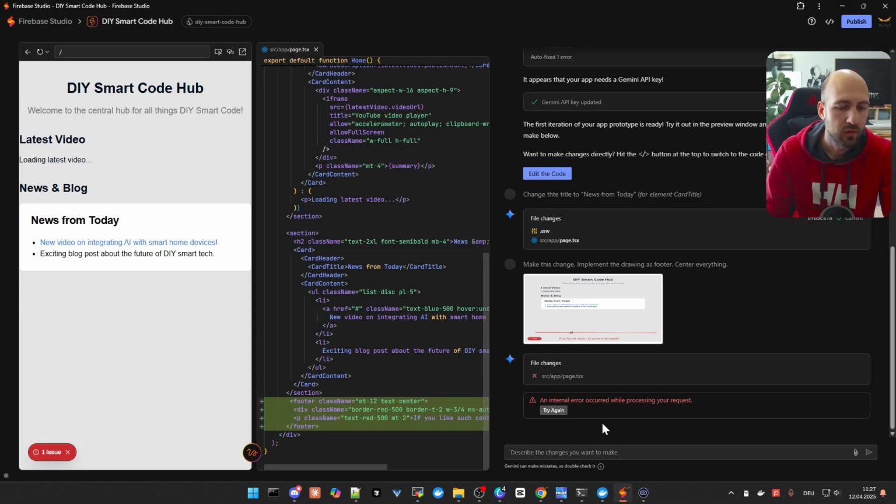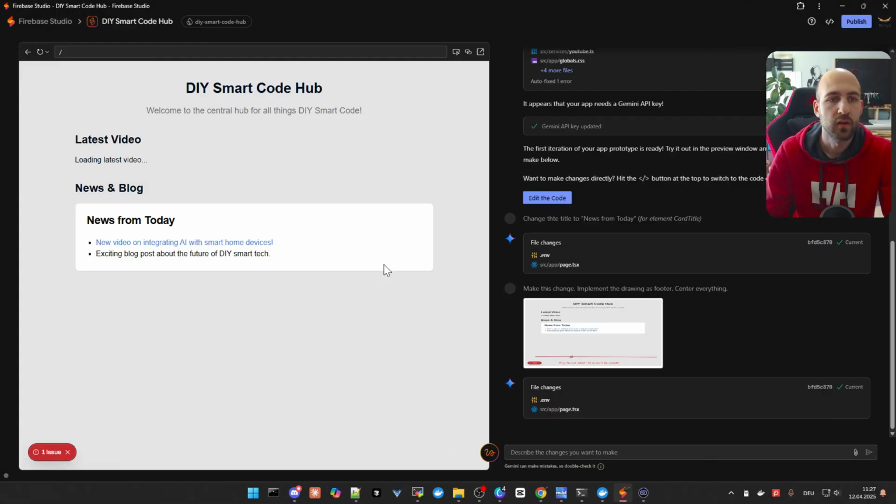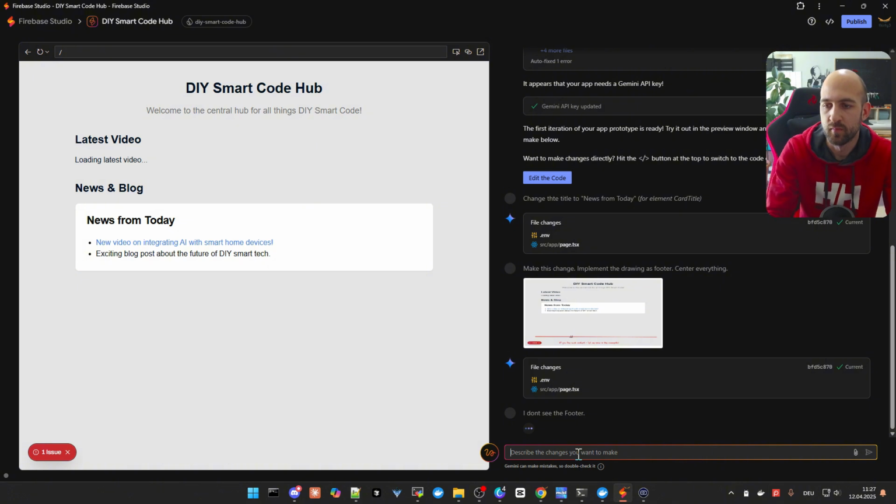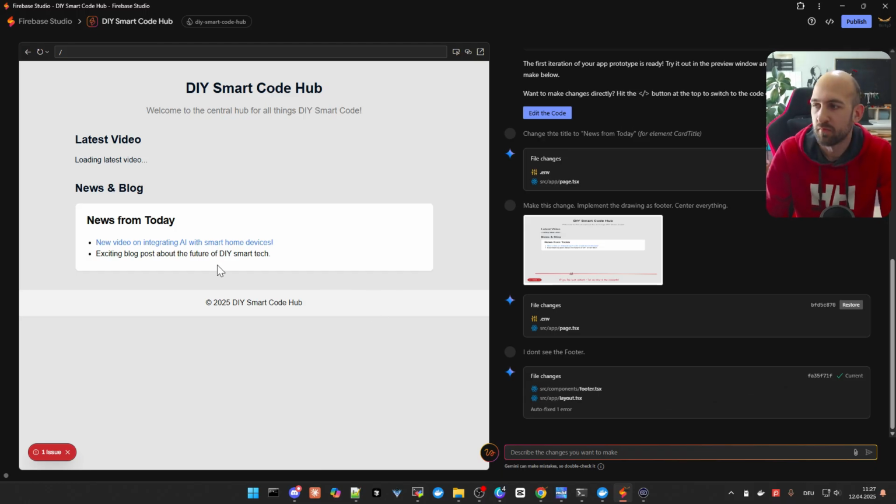Okay, we got an error here, so let's just try again. Looks like it did not work in this case. I don't see the footer. Let's try again and see if it can fix it. Okay, this didn't work very well. It just did a generic footer, but did not use the thing in the canvas, so it's a little bit buggy. But I guess they will improve it in the future. I think it's a very good feature if it really works.